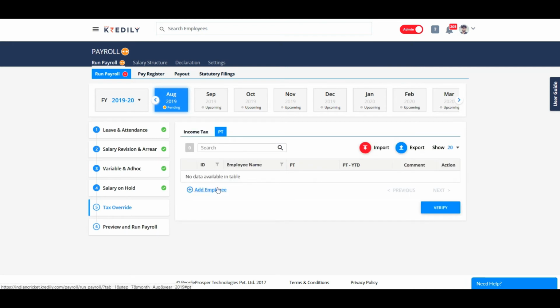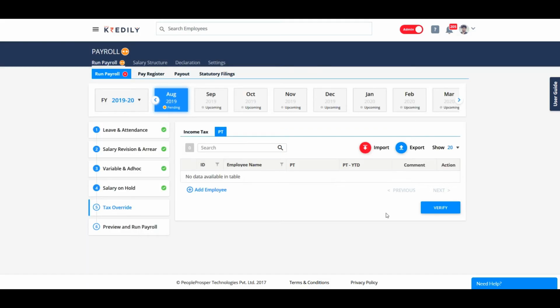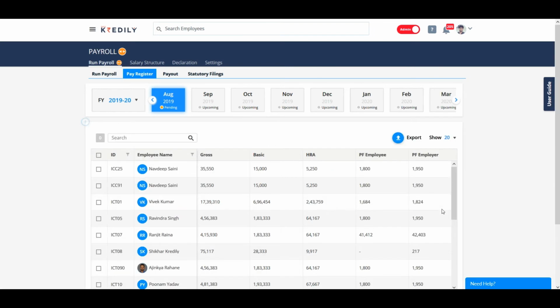If you want to make changes to any of your employees' professional tax, in this case, let me take an example of Ravindra Singh. If I don't want to deduct professional tax for Ravindra Singh, I can make his professional tax as 0. I can reduce it to 100 rupees. I can put any value that I want. Once you override all income tax and professional tax, you need to verify this.